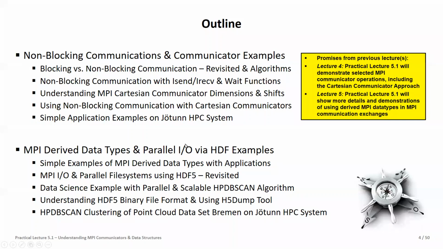Then in the second part of the lecture, we come back to the data types topic that we had already covered in lecture 5. So we will quickly review again why we need the MPI derived data types, what the benefit of it is. But then we really dive down into some details.